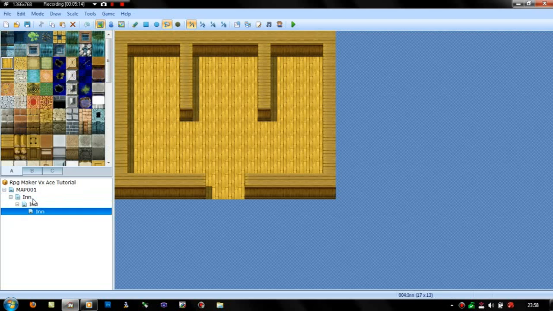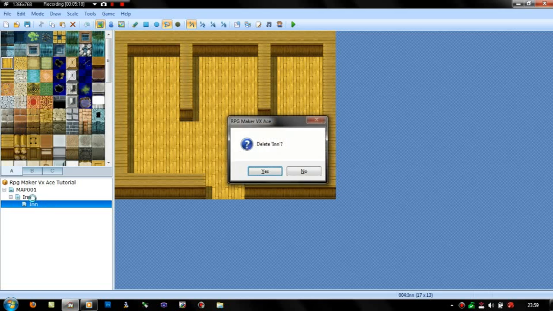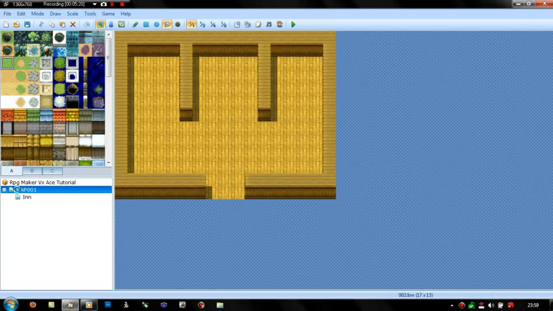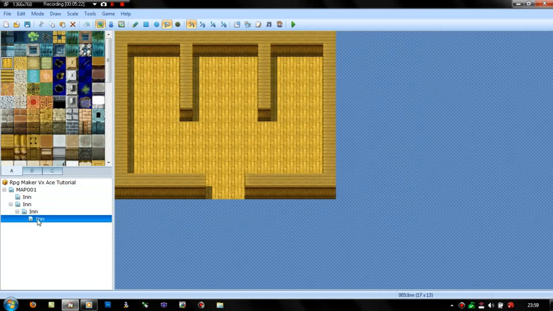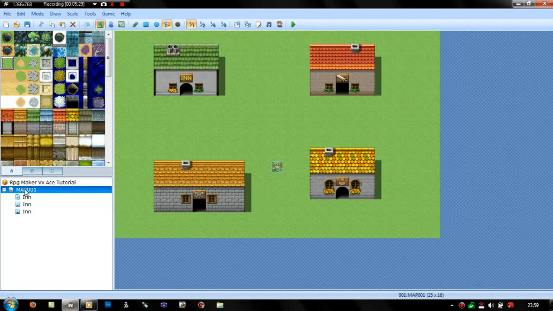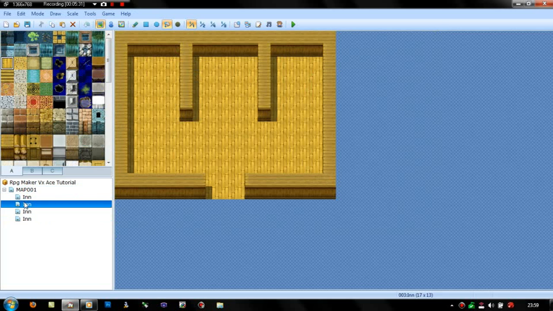I just want to copy and paste it. Ah, no! 1, 2, 3. Why does it jump to the new map every time? This is just a fail. There we go. I've got 5 inns.